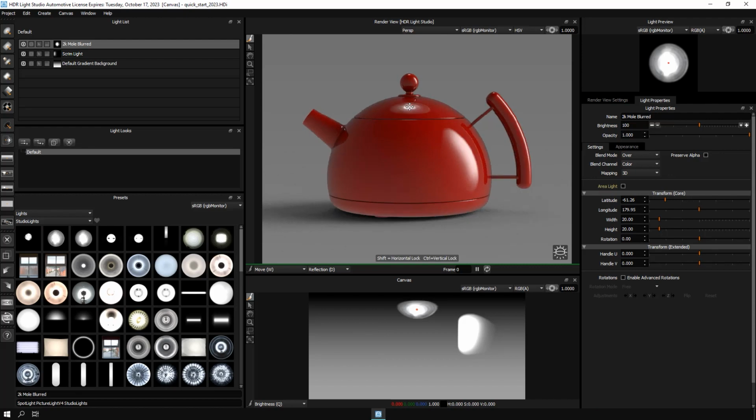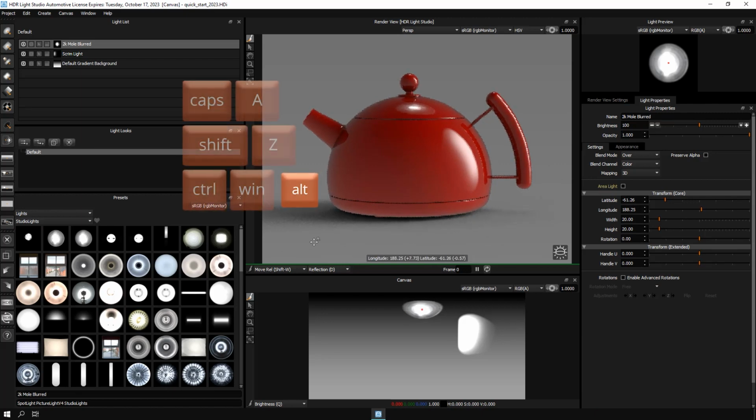If we wanted to fine-tune the position of a light, the Move Relative mode is very useful for that. This will adjust the position of the light relative to the mouse movement. So, if we drag from anywhere inside the render view, the light will be moved from its current position. If we wanted even more precision, we can hold Alt as we drag.